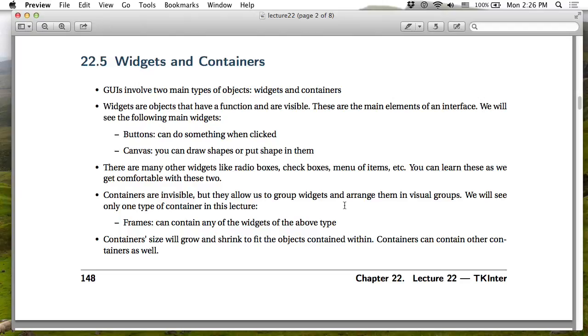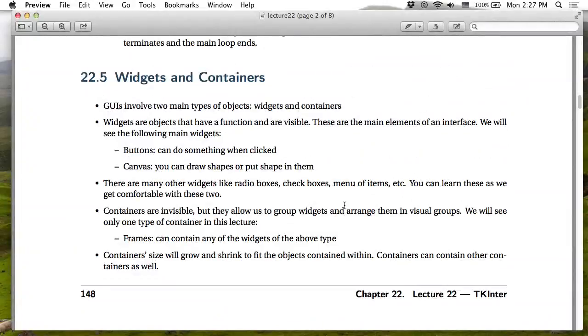But obviously, it is not so easy to really group these widgets without having some way of grouping them. So that's when the containers come in. Containers are invisible items that allow you to create groups of things, and you can control the placing of these groups by putting the frames in different places. The only container that I know is a frame, but I'm sure that others exist. And the only two widgets that we are going to use in this class are buttons and canvas. But there are many others.